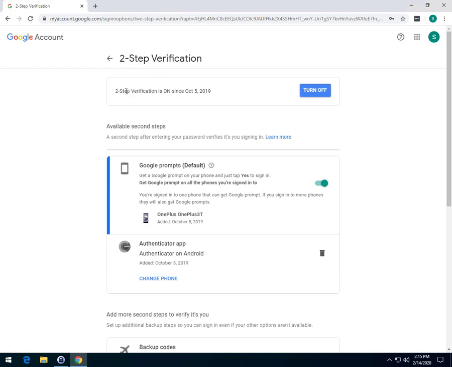So as you can see, two-step verification is on since October 5th of 2019, and it's February in 2020 right now, so it's been on for a good long time. I have several different methods that two-step verification is on for my account. Right now I have Google prompts with my mobile device here, and that's the way I had set it up originally. And if you watched the other videos, this is what I stepped through.